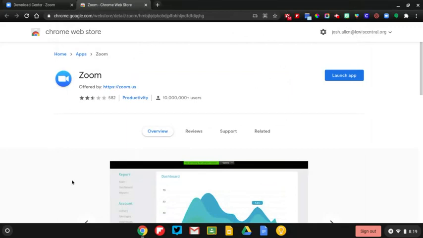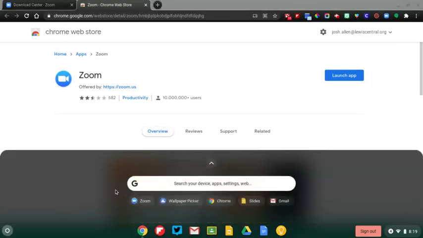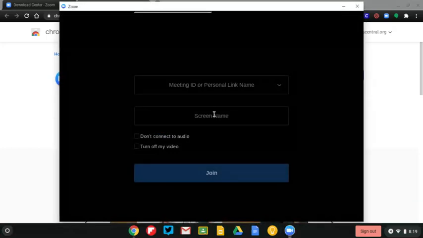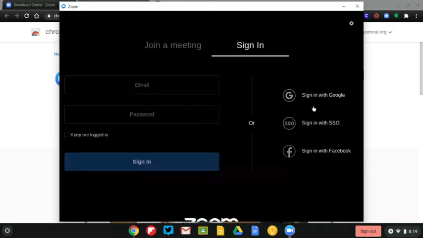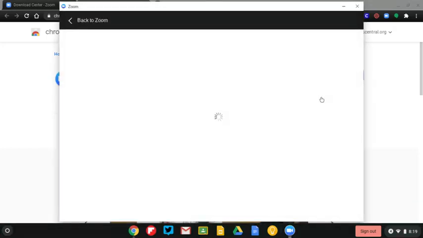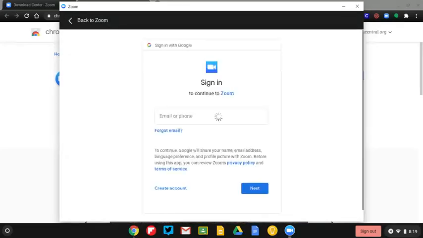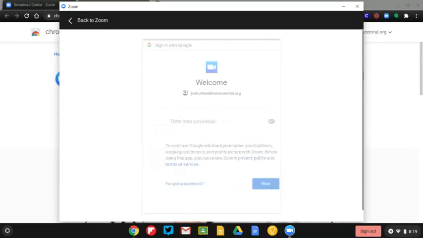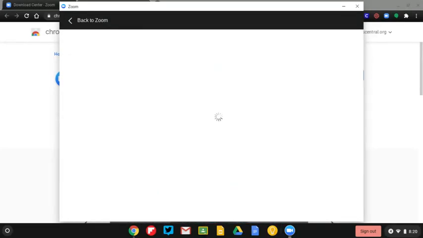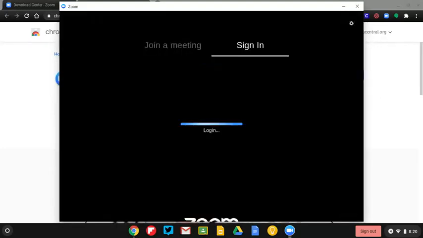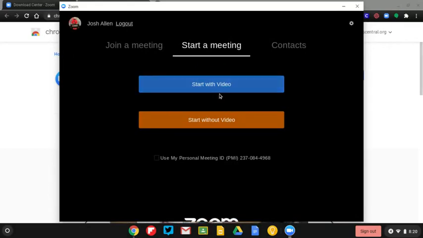Once you have the app downloaded, click sign in and sign in with Google and sign in with your Lewis Central Google account. Once you're signed in, you should see your profile picture and name in the top left-hand corner.